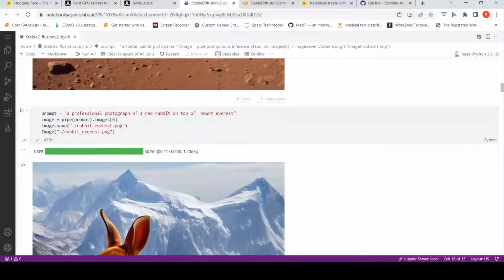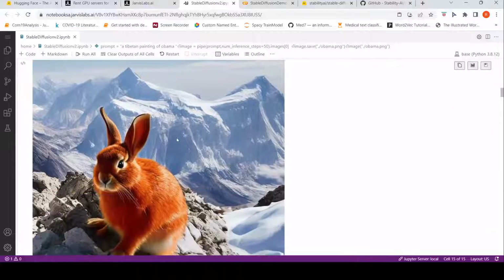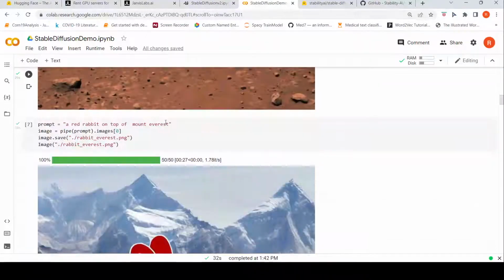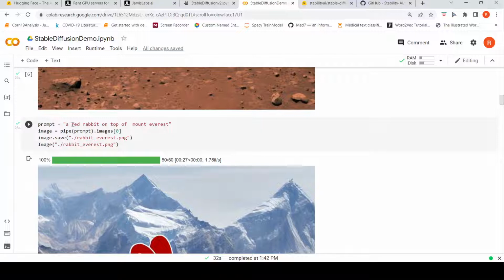Here is a professional photograph of a red rabbit on top of Mount Everest. You get this. Looks nice. Maybe I was expecting a little bit more reddish rabbit, but this is quite surreal. Here I have the prompt as a red rabbit on top of Mount Everest. It kind of generates a cartoon. So you can see how, based on just the prompt, it changes, right?